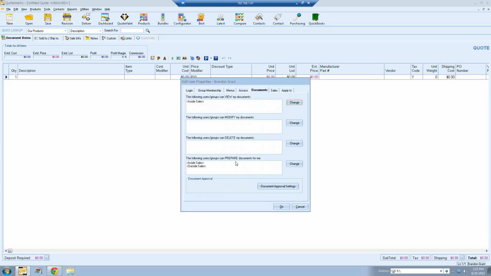The preparing is a fairly new feature. It's been out for a while, but if you're not familiar with it, what the preparing feature allows you to do is actually create quotes on someone's behalf. So if someone's out of the office on vacation or something like that, this would allow you to create a quote in QuoteWerks and then set the sales rep for that rep that's out of the office. That's done on the Sale Info tab, but you need to basically allow users to prepare documents on their behalf in this Documents tab setting here.